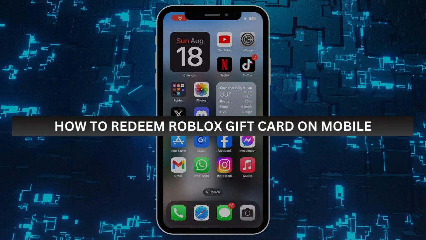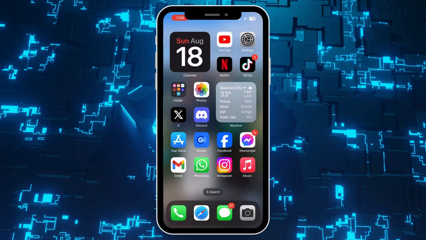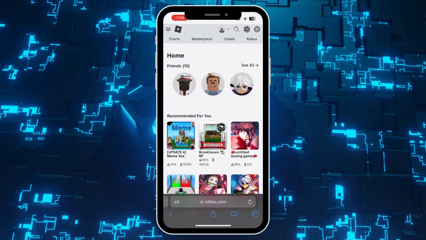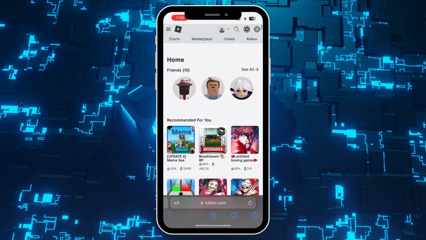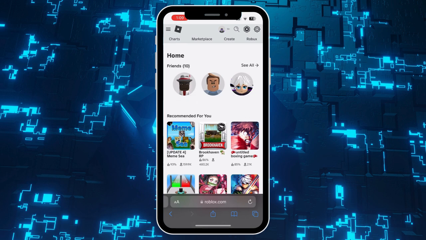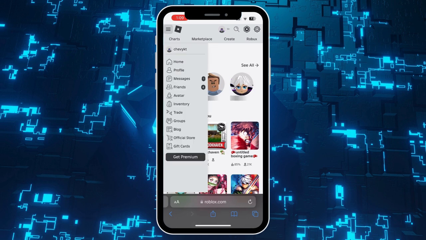How to redeem Roblox gift card on mobile. So first what you want to do is just go to your browser, then go to roblox.com, and once you're here on the Roblox website, just simply click on the icon on the top left corner, just besides the Roblox icon, the hamburger icon right here.